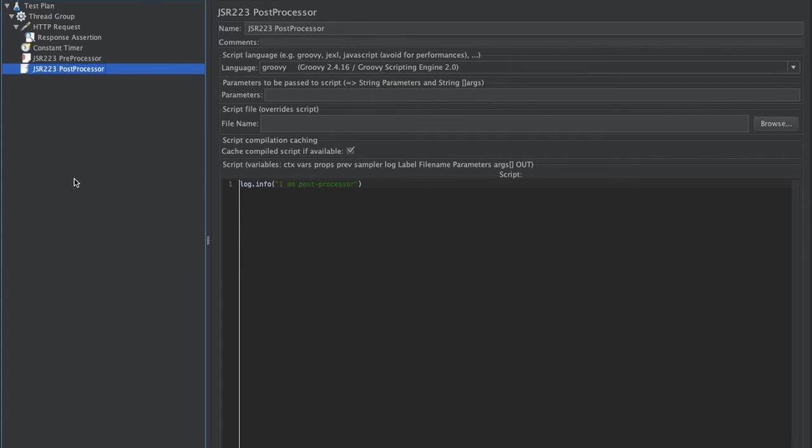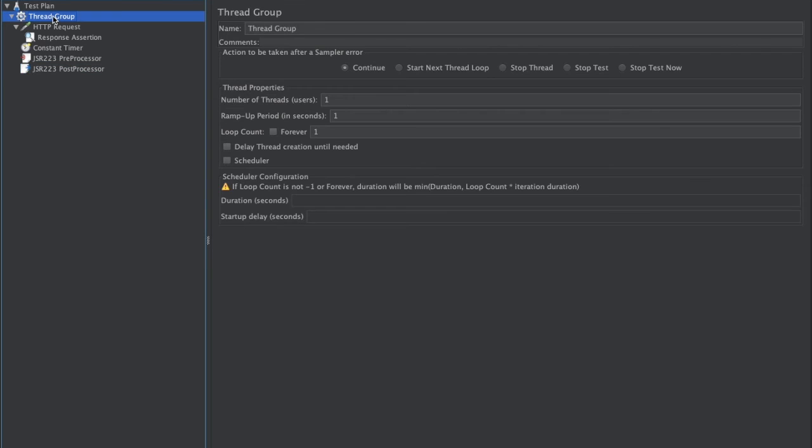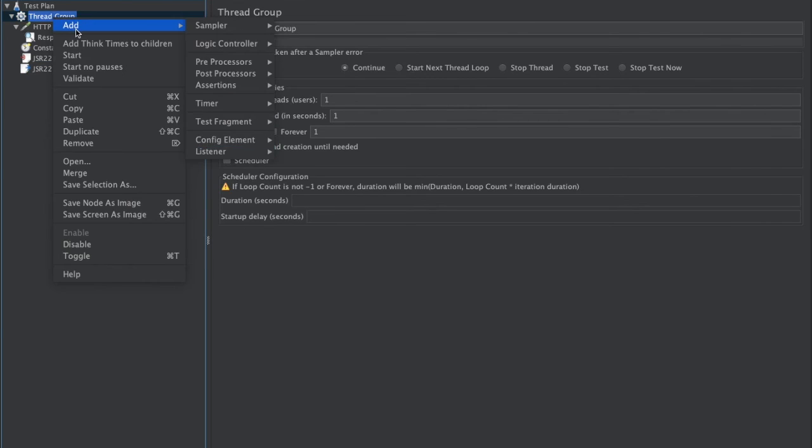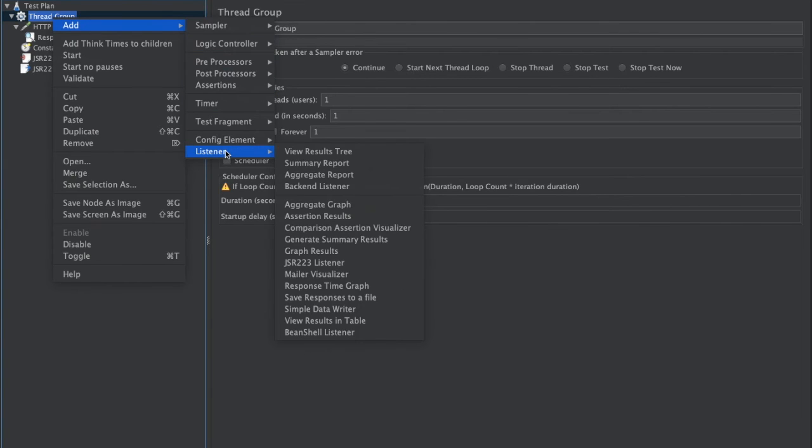And finally, to view the result, just add the listener. Listeners are the JMeter components that display the JMeter results. For this, just right click on thread group, add listener. You can see so many listeners here. All the listeners will collect the same data. The only difference is the presentation. So we will be adding the view result tree here.